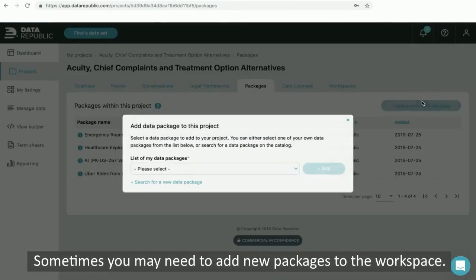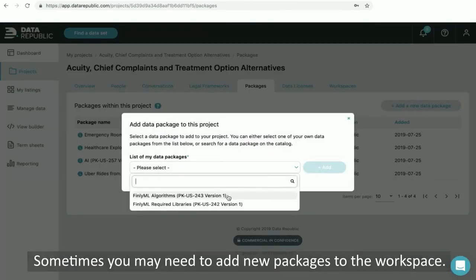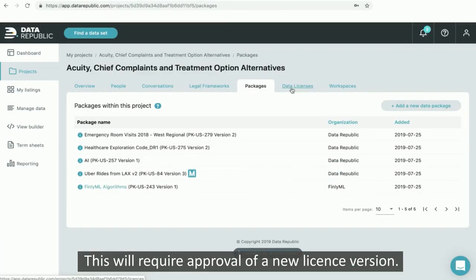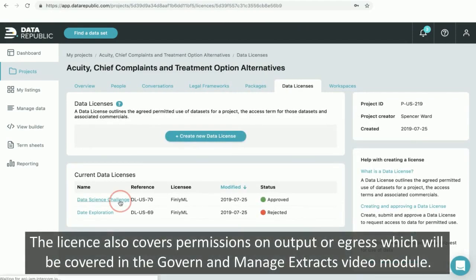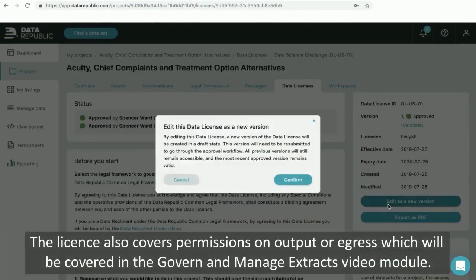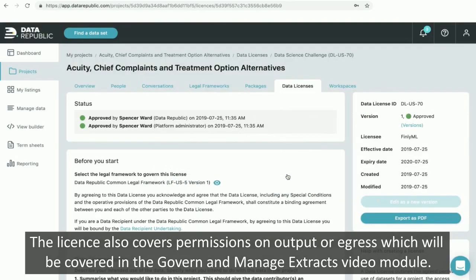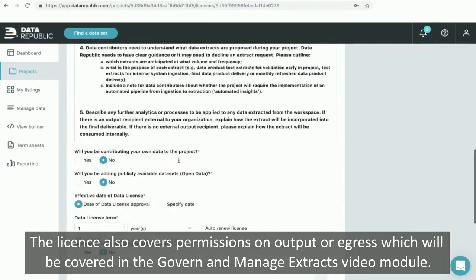Sometimes you may need to add new packages to the workspace. This will require approval of a new license version. The license also covers permissions on output or egress, which will be covered in the Govern and Manage Extracts video module.